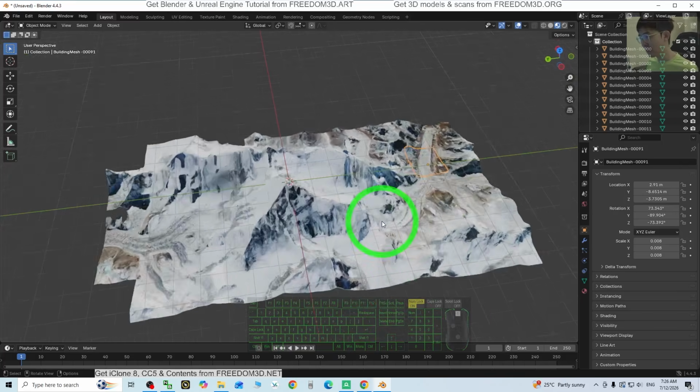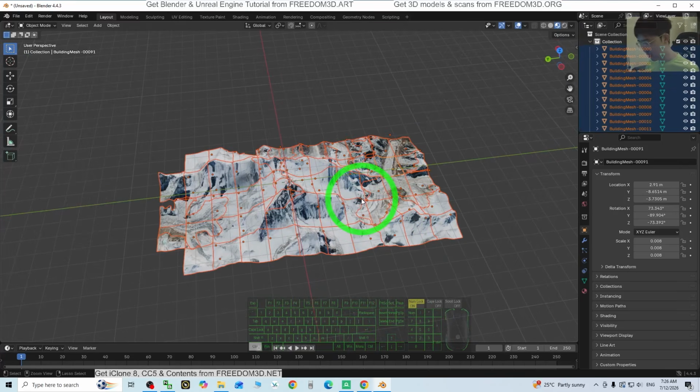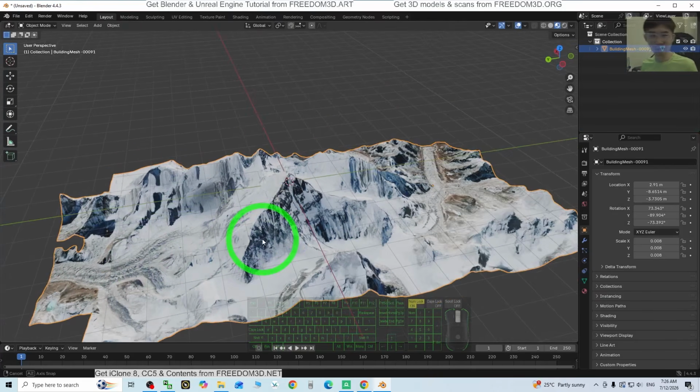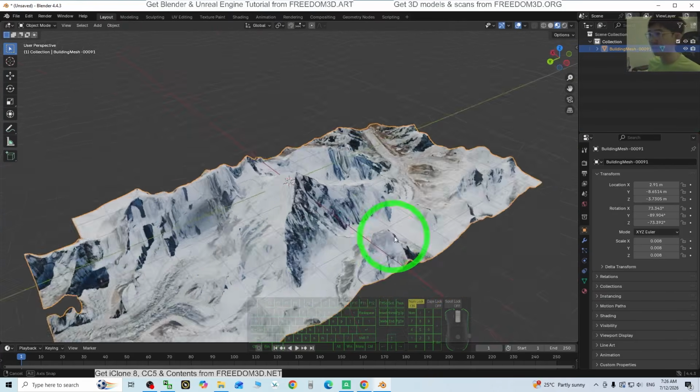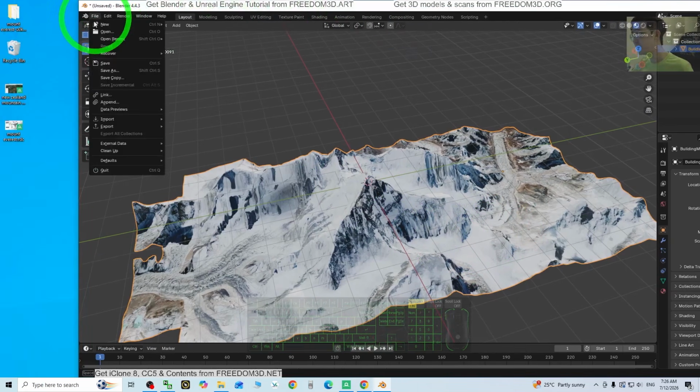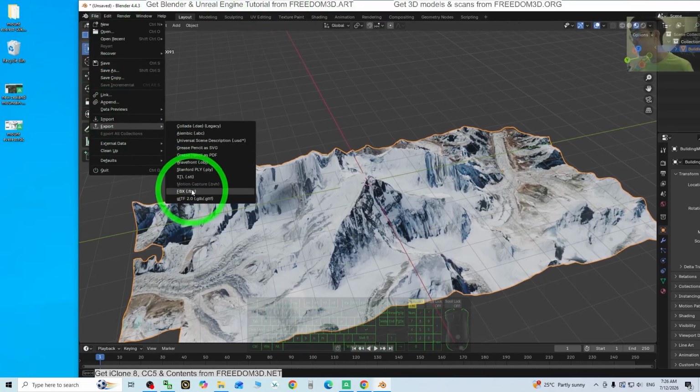So now I'm going to press A and press Ctrl J to make sure I combine the multiple meshes into just one single mesh. Now I can export it as an FBX file. I will export it on my desktop. I click File, Export, FBX.